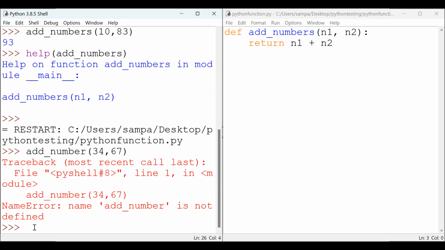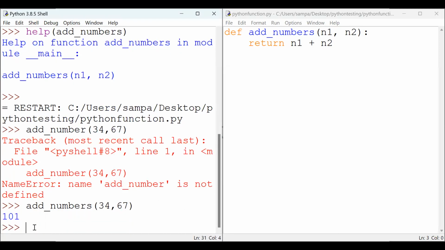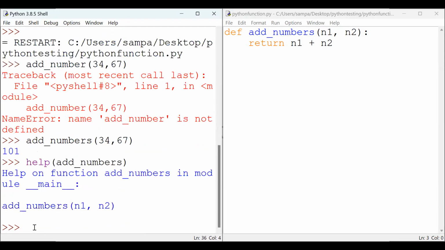Sorry, it should be add number, right? And when you say help, add numbers, yes, we get a simple help. Now, this is how we might sometimes write a function, but this is not descriptive at all. So now, when you want to develop software which is very descriptive, we should use a lot of information.